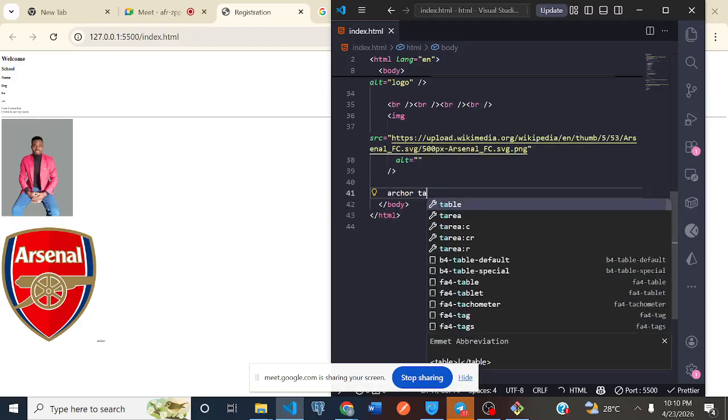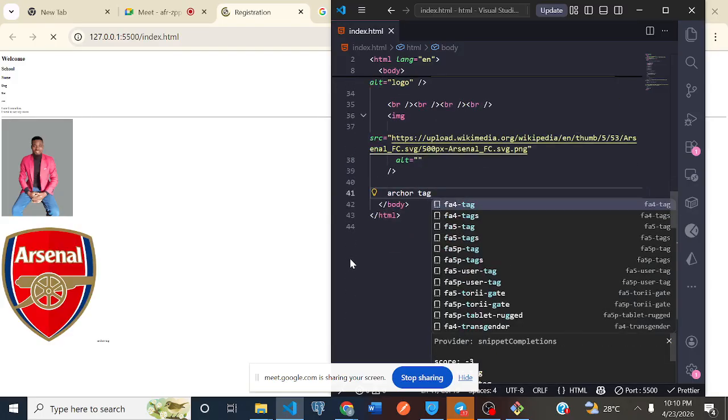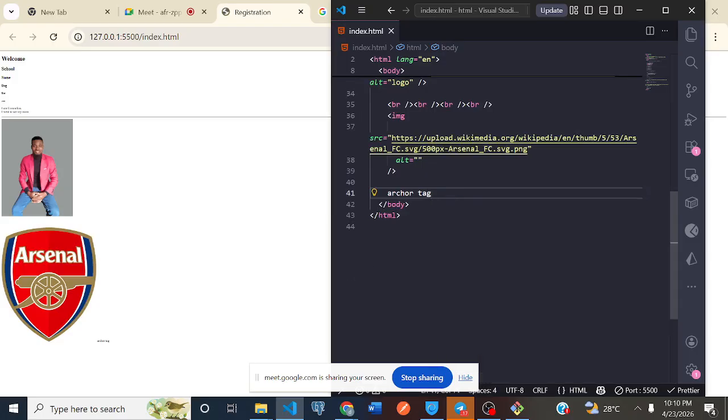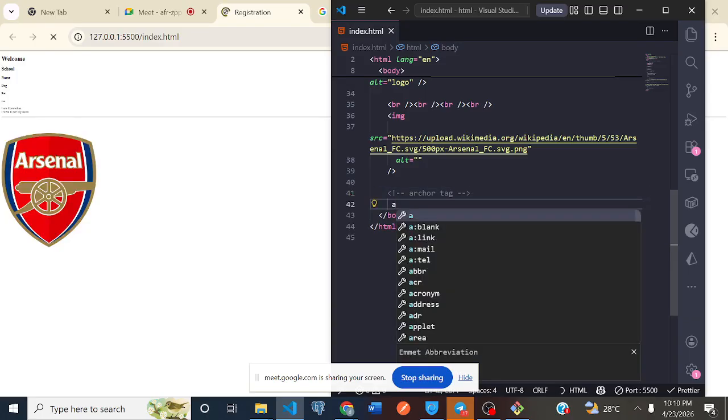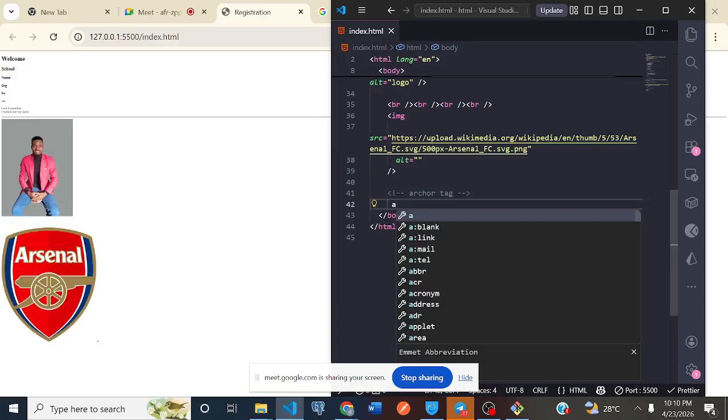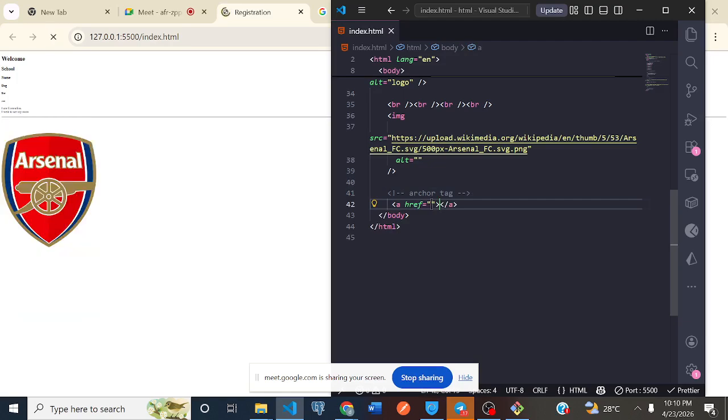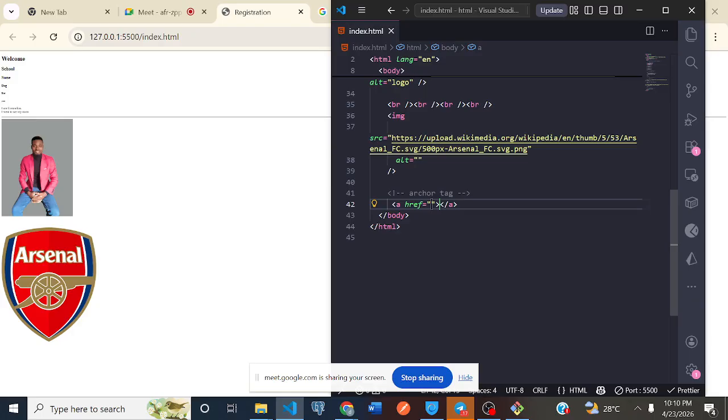So we have the anchor tag. Do I need to specify it the way you're specifying the anchor tag and header tag? No, it's just because of your learning, because I'm teaching you, that's why I'm doing it that way, so that you can easily differentiate what you are dealing with per time.